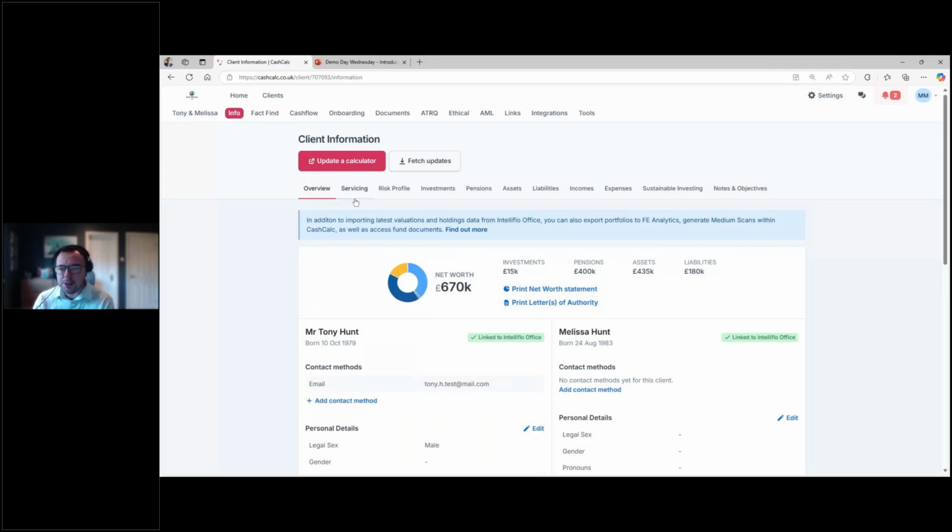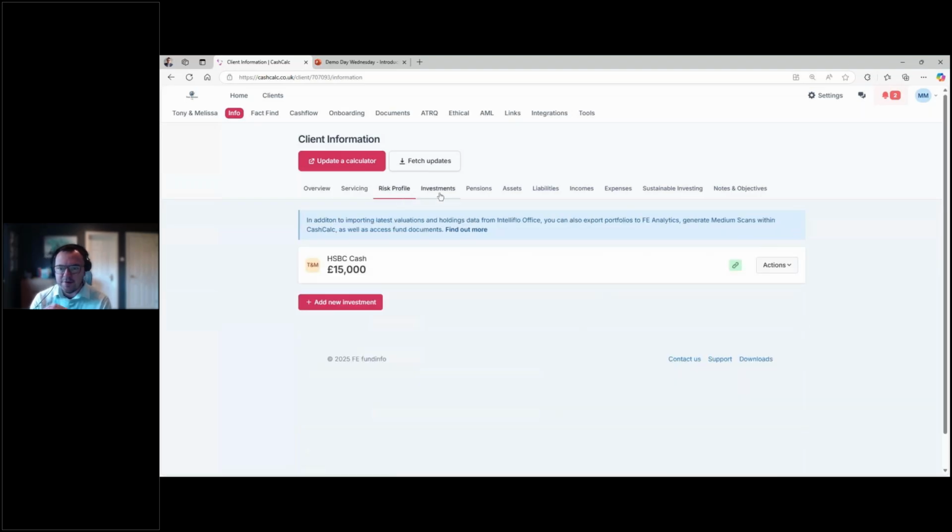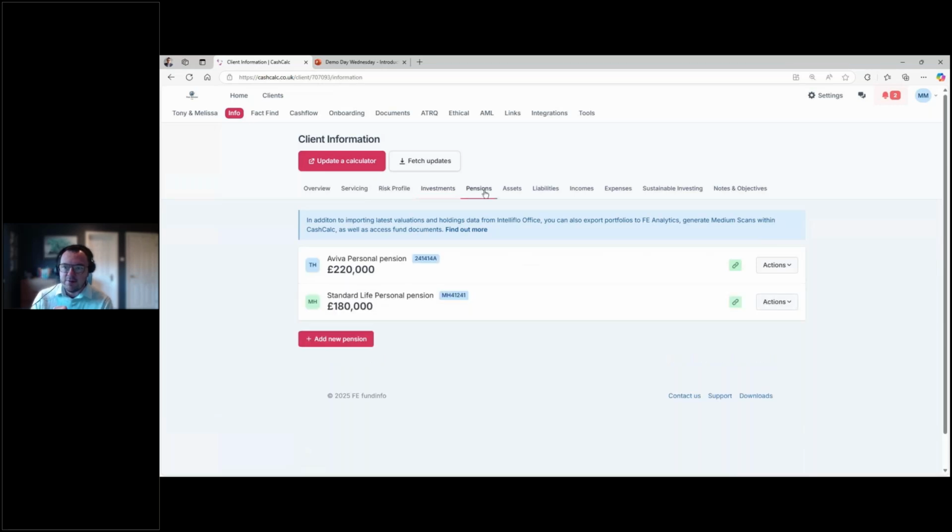So one of which is actually our servicing tab, which I'll leave to the end because it's sort of one of our newest pieces. But if I just jump into the risk profile, if we've added any risk profiles in there, these would be shown. Our investments have pulled through. So this client has a HSBC cash account with 15,000 in it. Same thing with our pensions. We've got two pensions there that are sat there and their respective policy numbers.